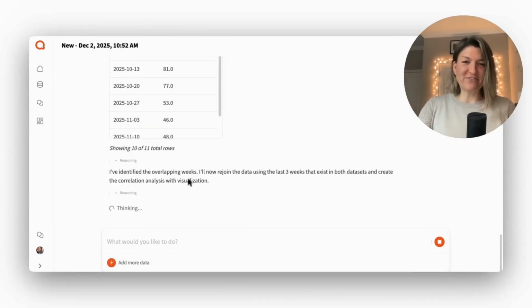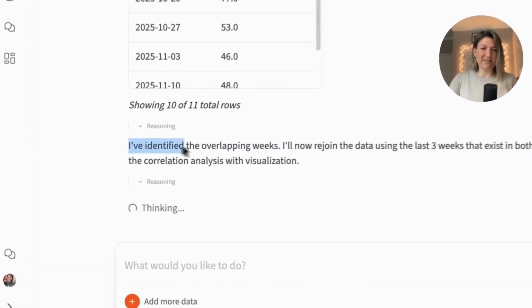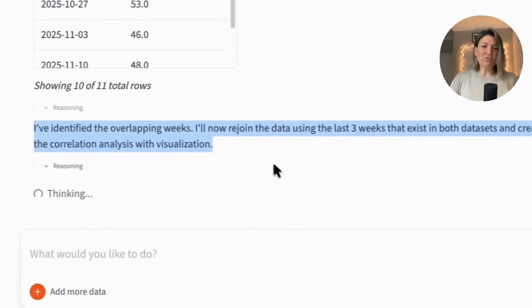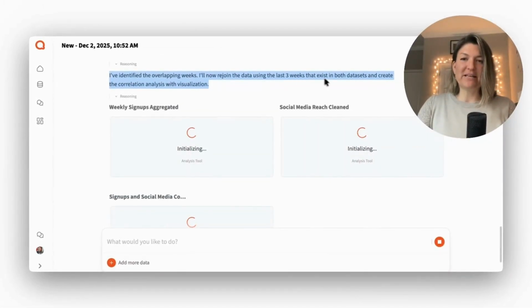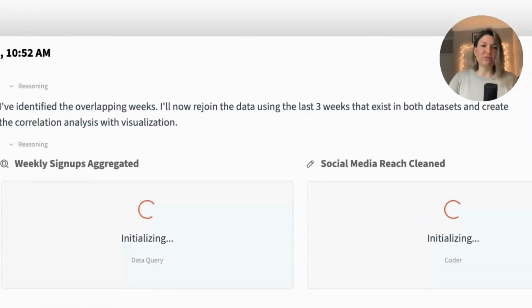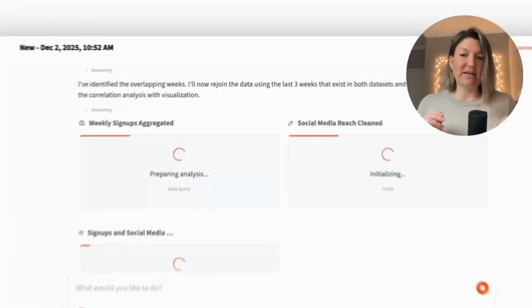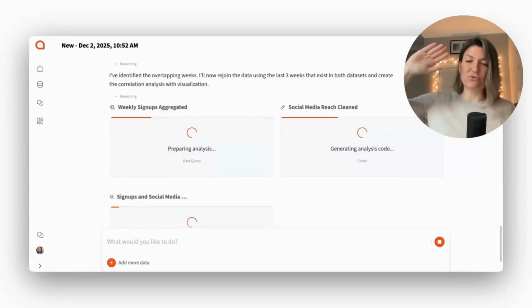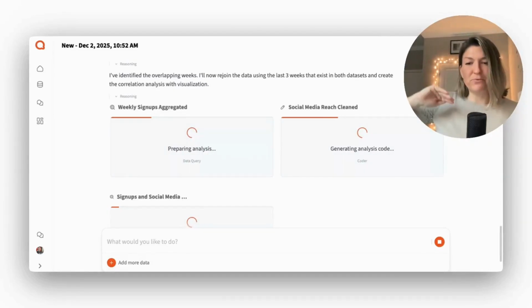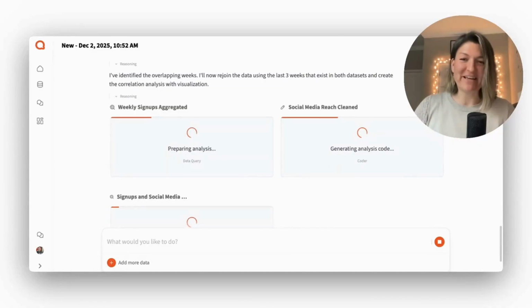So I love that after all that thinking and problem solving, it says I've identified the overlapping weeks. I'll now rejoin the data using the last 3 weeks that exist in both data sets and create the correlation analysis with visualization. So I had imperfect data, right? One was my signups, a daily list, and then my social media is by week, and there were some weeks missing. So I gave it a pretty challenging task, but it figured it out. It took a bit. It kind of reasoned through it all, and it's giving me what I'm looking for.